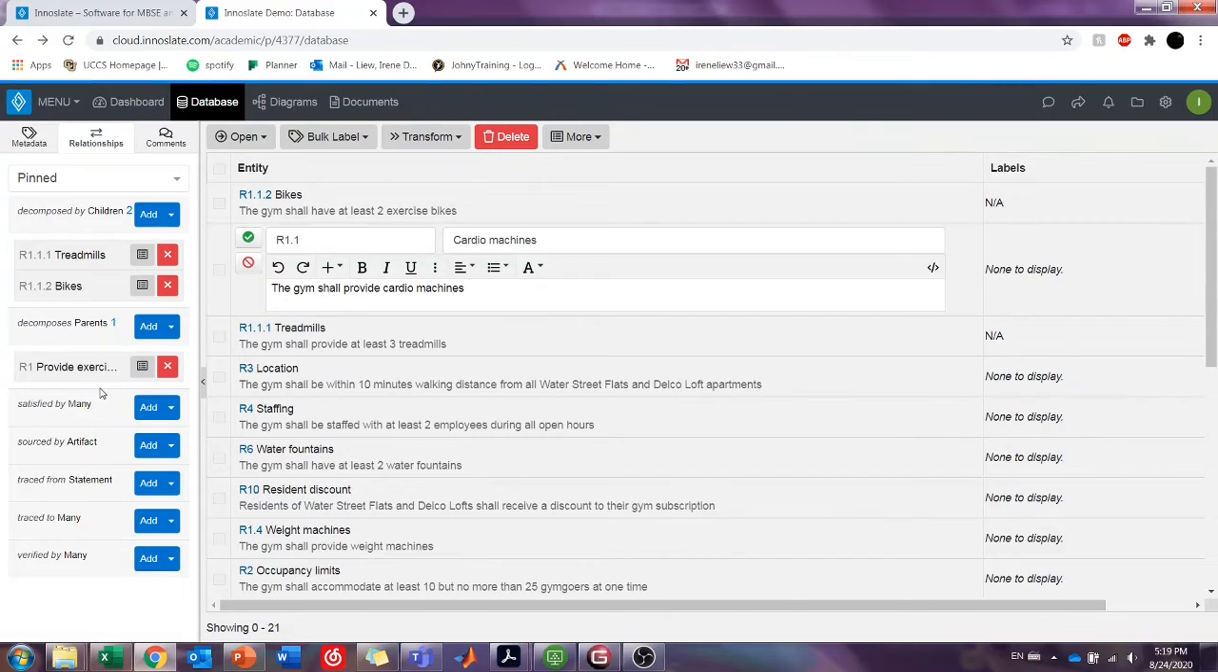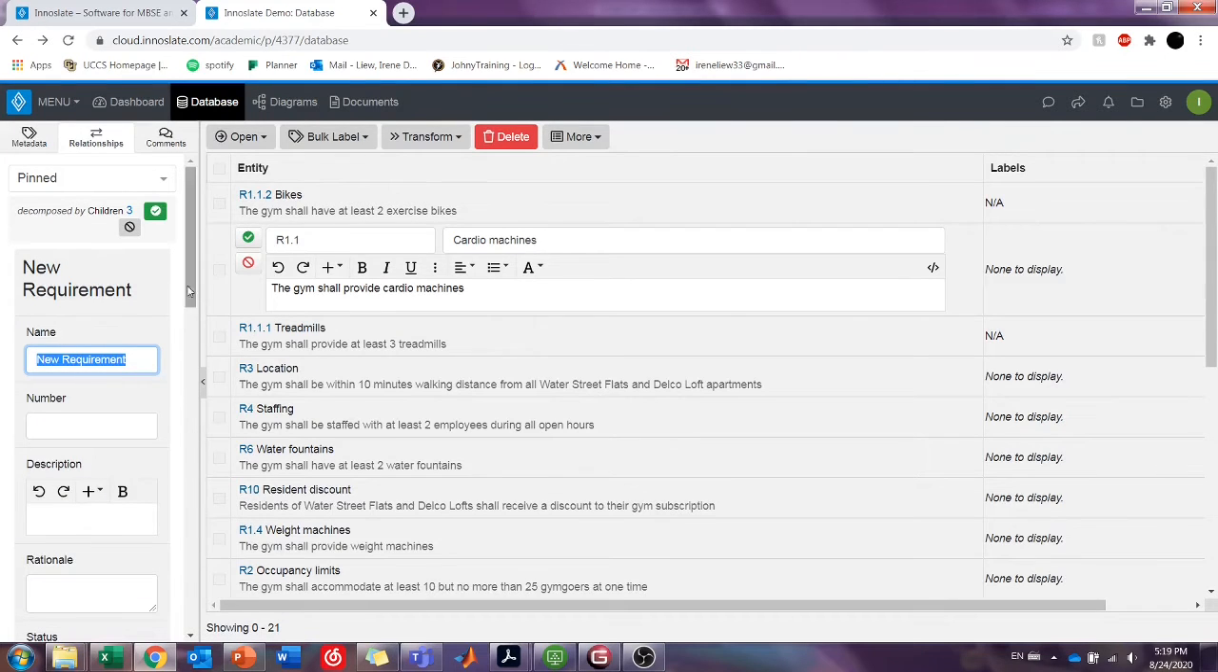Here you can see the pinned relationships that we already have. As you can see, our requirement about cardio machines decomposes providing exercise equipment, and it's decomposed by these requirements about treadmills and bikes. Now let's say that we want to add a requirement about ellipticals. So we're going to click on this blue drop-down next to Add, and we're going to create a requirement. So let's call this new requirement ellipticals.